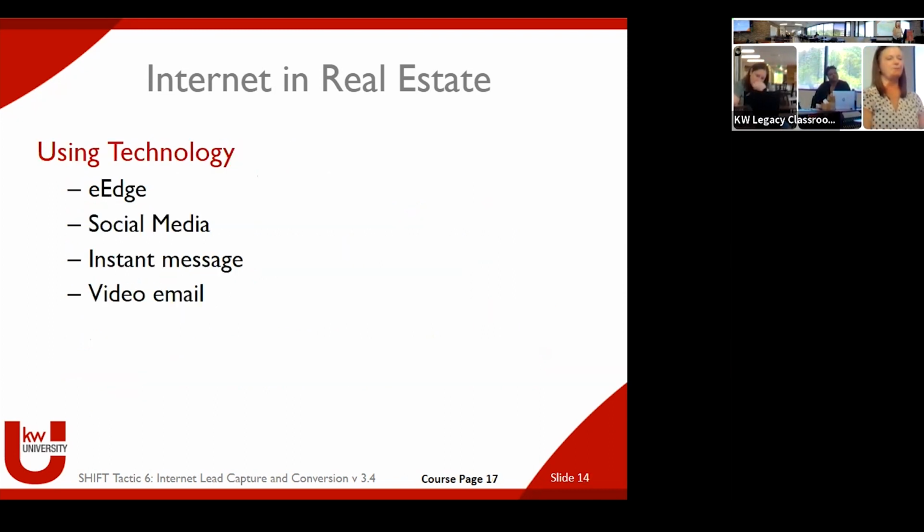We have to make it easy. So this is an outdated slide because it has E-edge in there instead of Command. But what we're going to do is use Command. That's our main thing to connect with them. It's going to be super easy, super quick, and that's the way to do it. But use technology to automate your responses to them so that you are not doing it yourself.